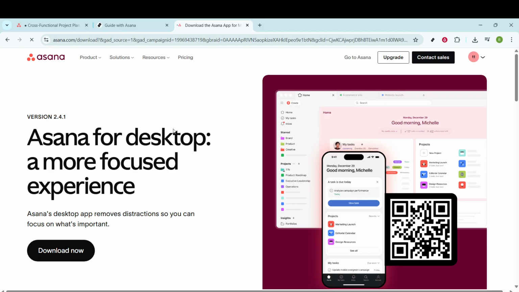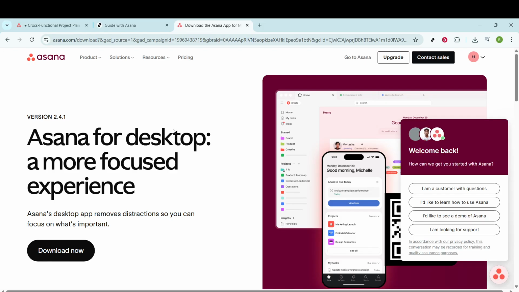Once you're on the Asana homepage, keep an eye out for the download options. These will guide you to the download link specifically for the Asana app. At this point, you'll notice options tailored for different devices like Windows, Mac, iPhone, or iPad. Go ahead and select the one that matches your device, and you'll be directed to the download page. When you're on this page, look for the prompt that says "Download Now" and click it. This will kickstart the downloading process.